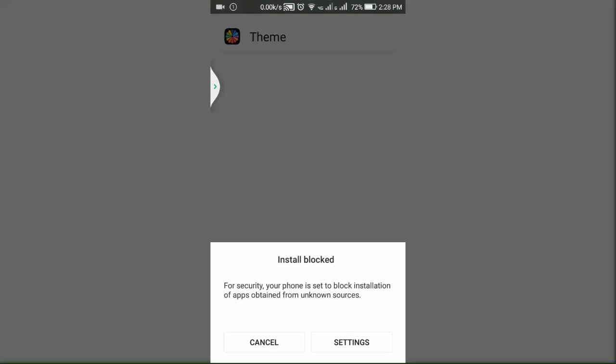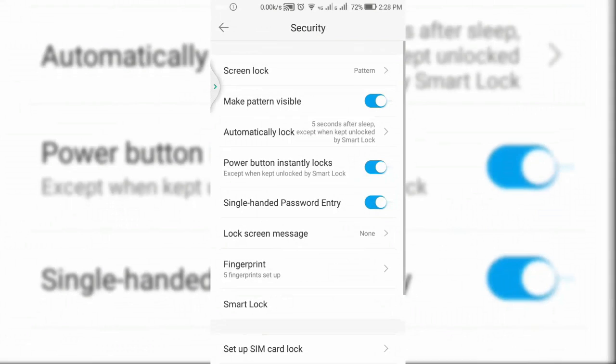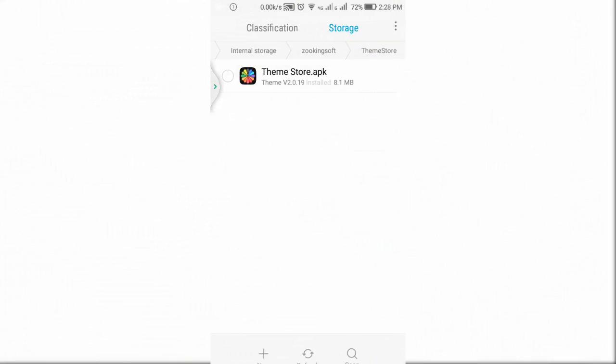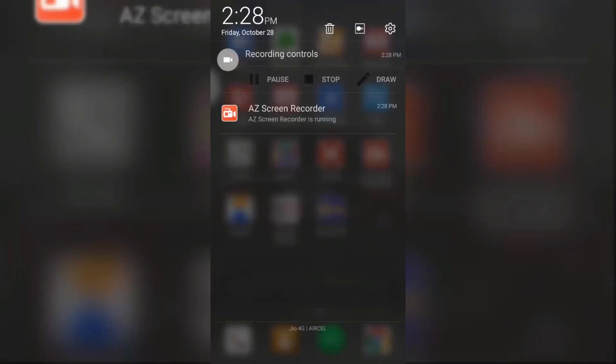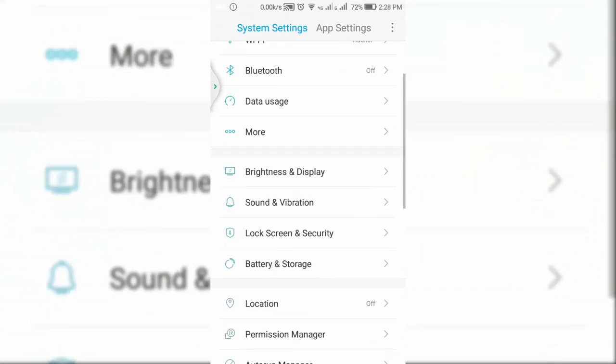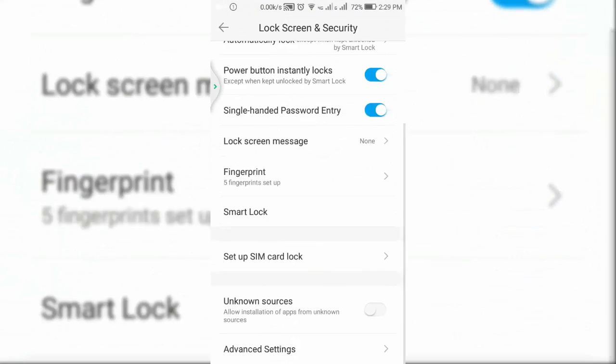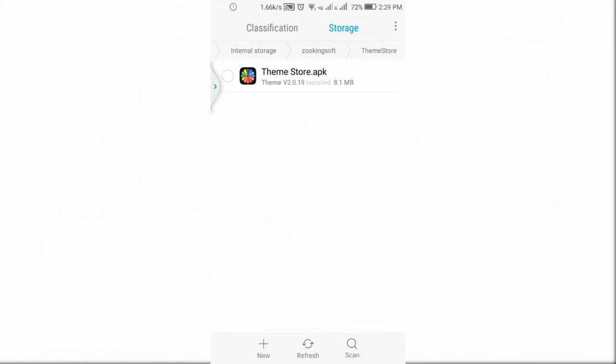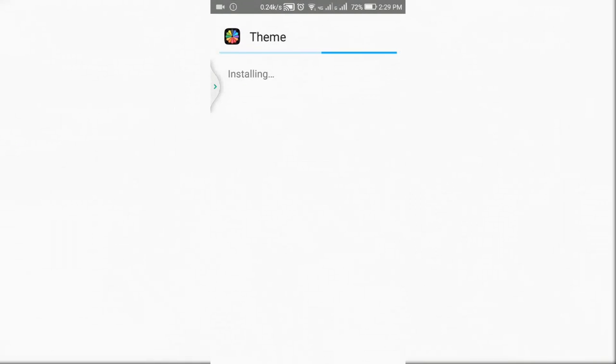After that, download the APK from the link in the description below and install it. If you are installing the APK first, you see an error called uninstall, and go to the settings, security, and enable the unknown sources, and again install the APK. And you will see the APK is successfully installed.